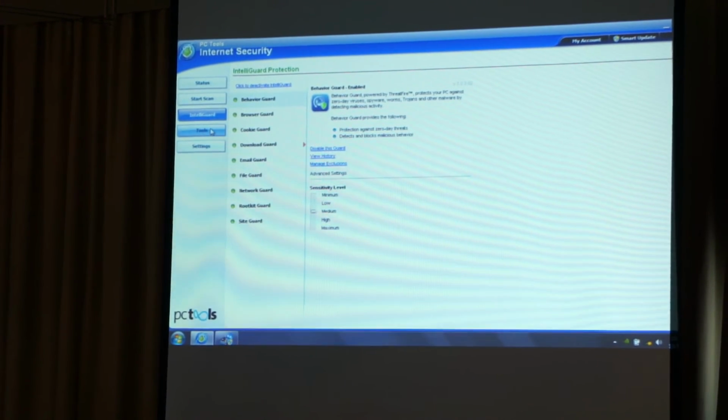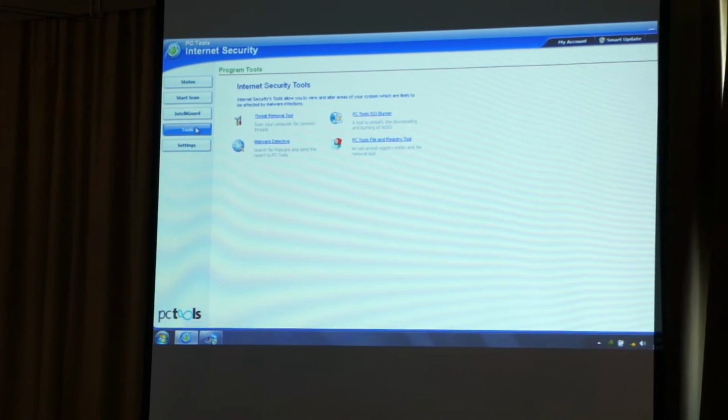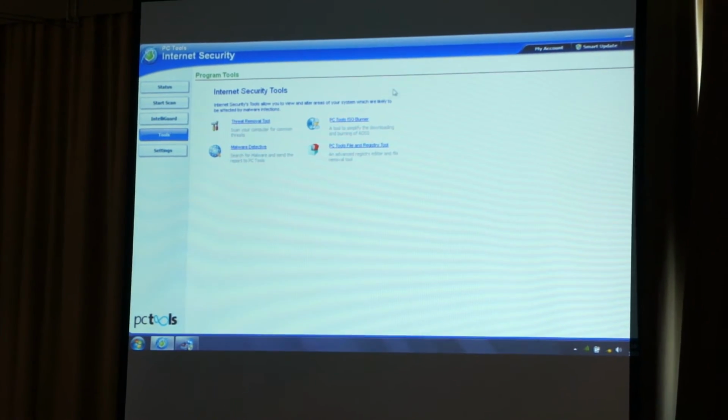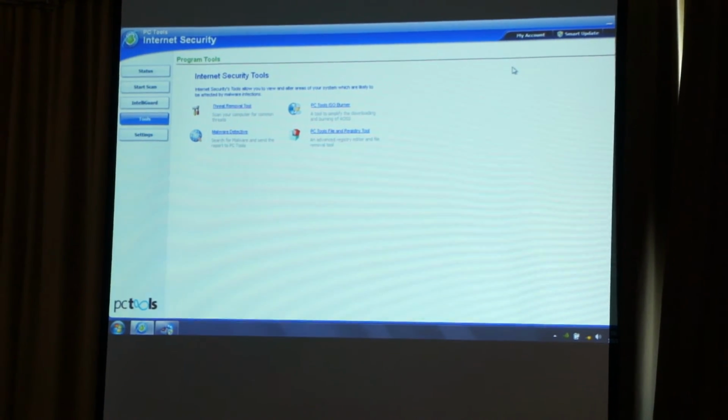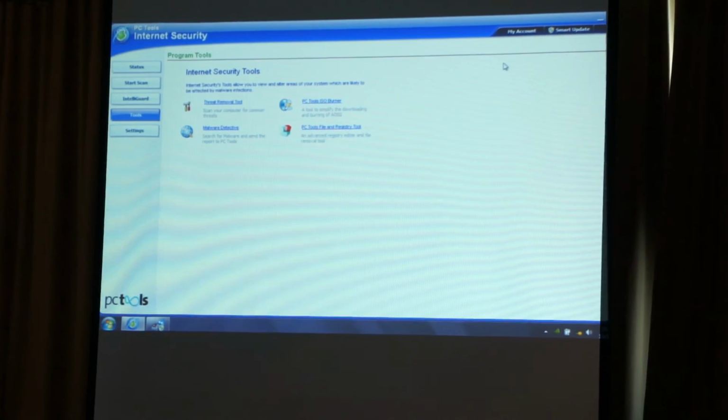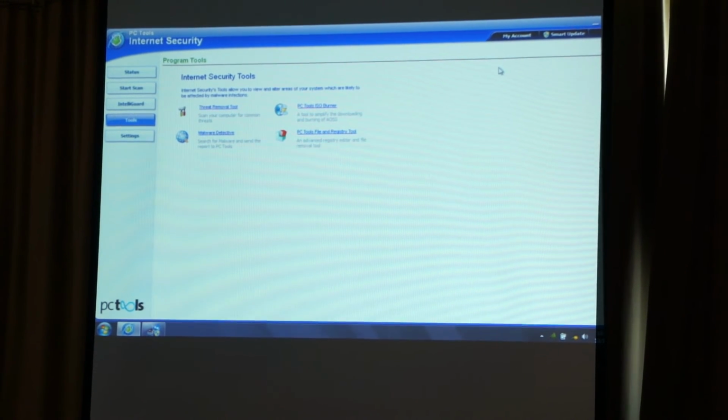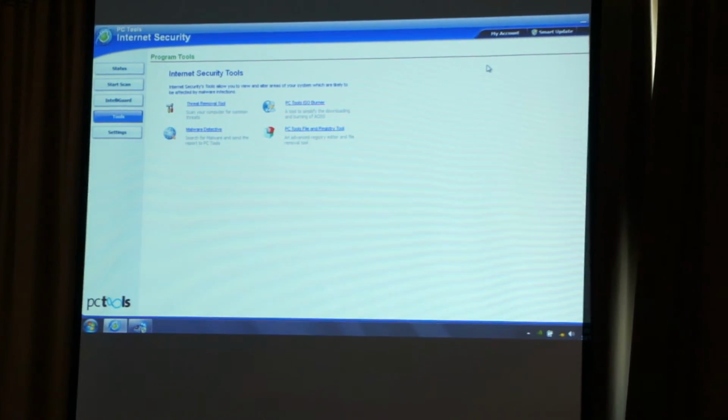So if we go over to tools. On the tools side of it here, this is where typically it's more for the more sophisticated user, someone who wants to get in there and get a bit more involved in the product.